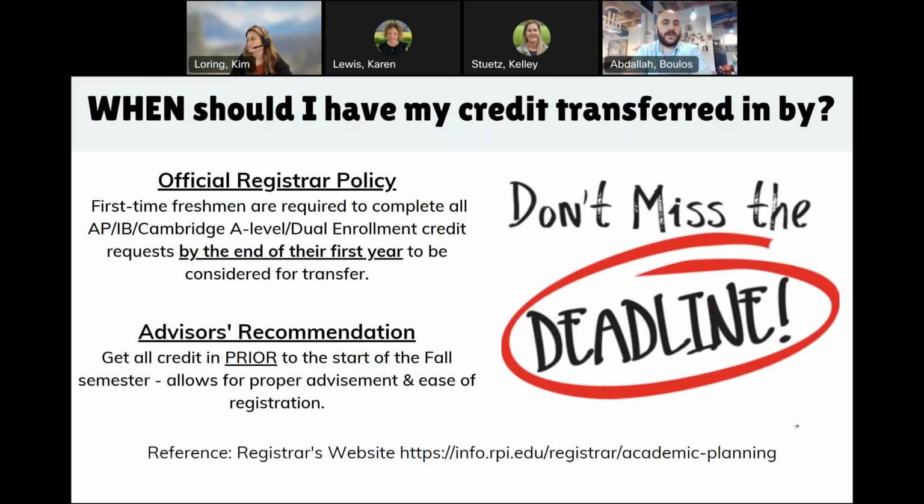So when should you have your credit transferred in by? The official registrar policy here at RPI is that for first-time freshmen, you're required to complete all AP, IB, or Cambridge A-level dual enrollment credit requests by the end of your first year to be considered for transfer. However, our recommendation is get them all in ASAP. Don't wait. Try to get them in before the school year starts, because once August 28th hits, once the first day of classes hits, you're just not going to want to focus on anything other than your classes and your homework. And you're going to hopefully be developing some really strong study habits where you're not going to be focused on any of this extra stuff.